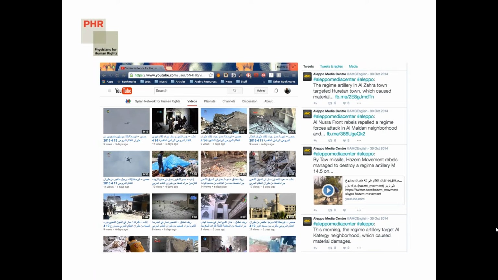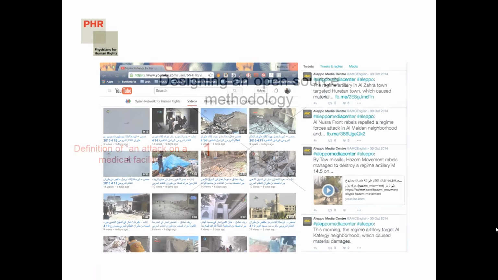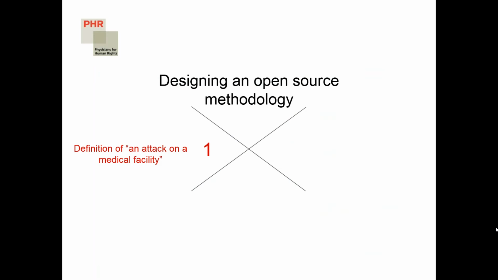So we developed a methodology that tried to systematize open source documentation so that we could know what we were looking for, how we were going to look for it, and how we were going to make our determinations. So the first of three parts of our methodology is we defined what an attack on a medical facility is, just so that we could always have something to return back to.